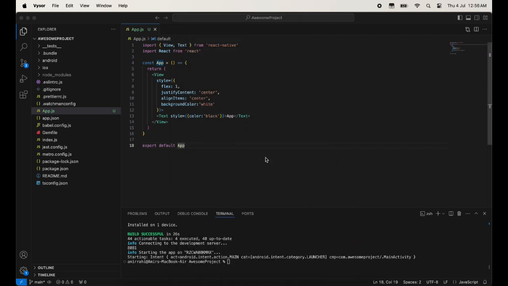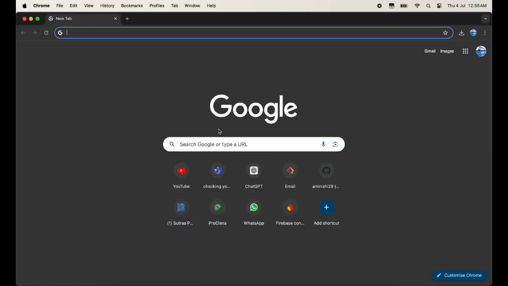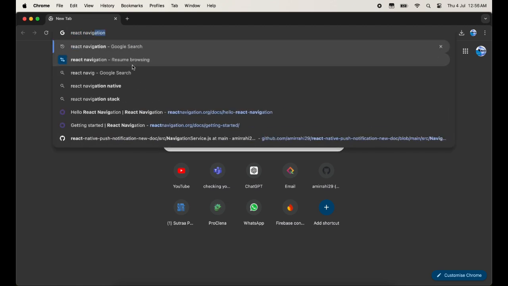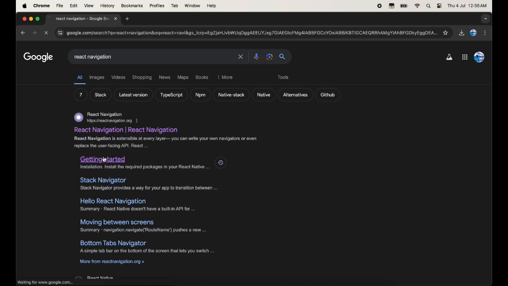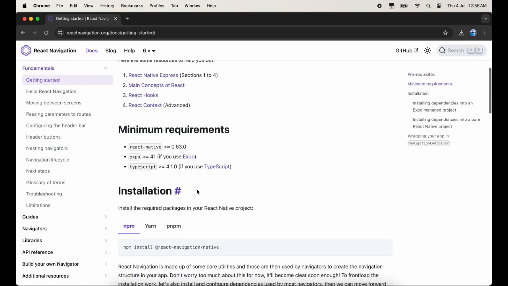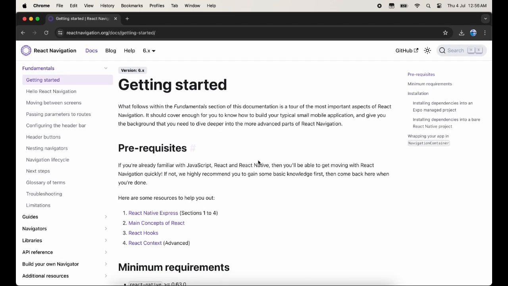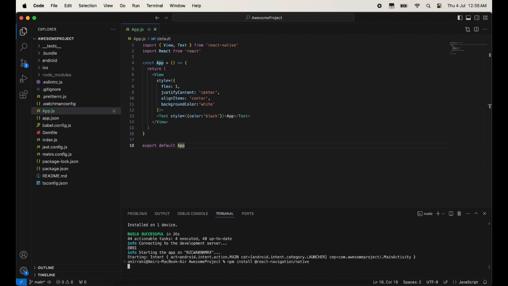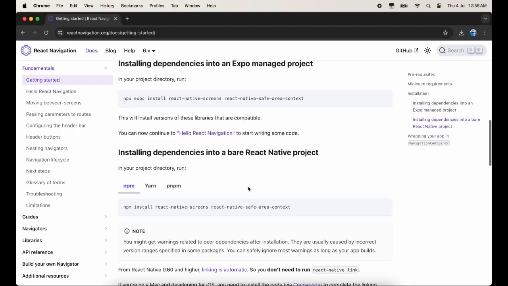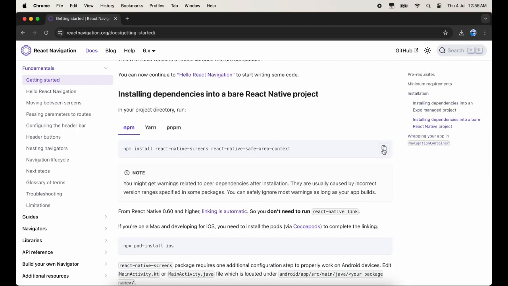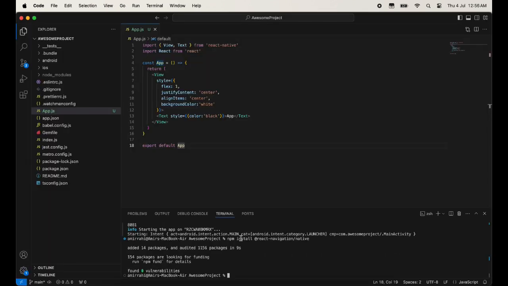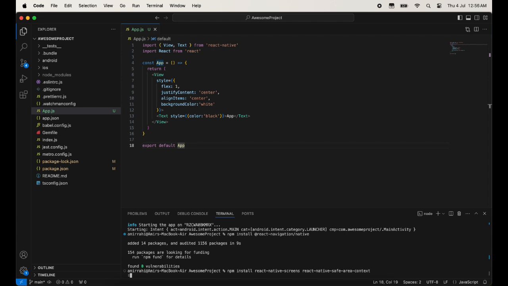So let's start. This is the React Native project which I have created from scratch. You will also have to create a new project. Firstly, I am going to implement React Navigation. Just search React Navigation and click on the Get Started option. Then you will have to install some packages, so just copy this first package and paste it into your project terminal and hit enter. Similarly, I am going to copy this second command and install this package also.